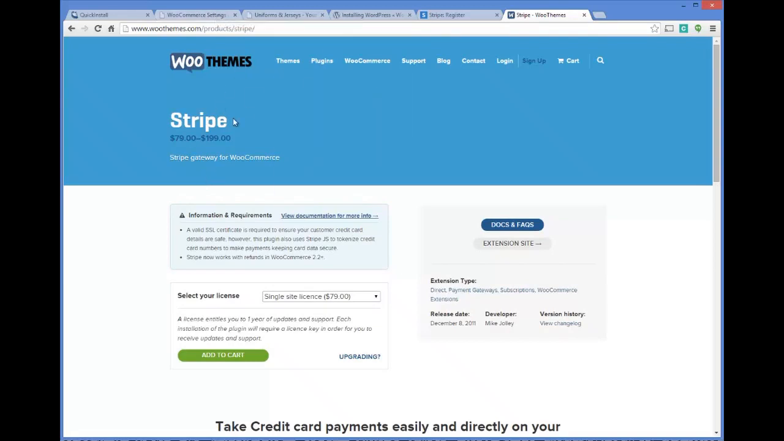Stripe, again, is a very valuable service. You do need to have an SSL certificate in place because you are processing people's credit card information across the web. But it's a powerful way to go. I would recommend PayPal and Stripe. You could do those together or just pick one.